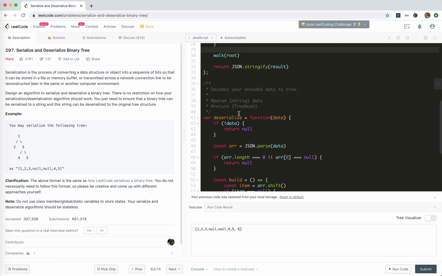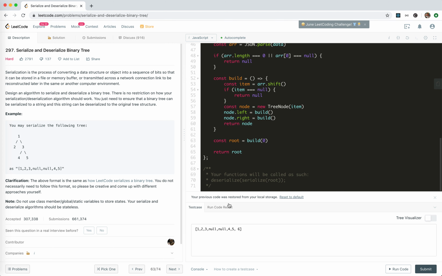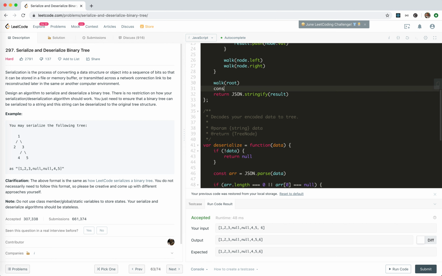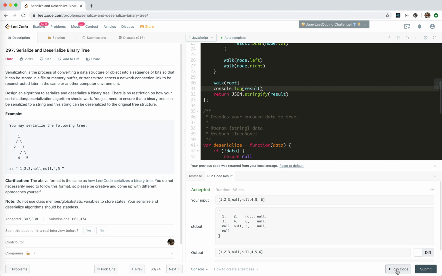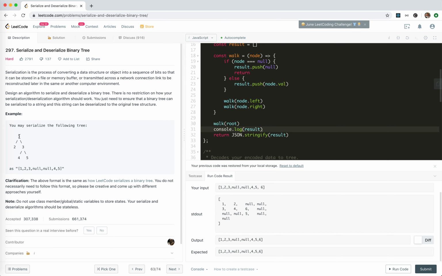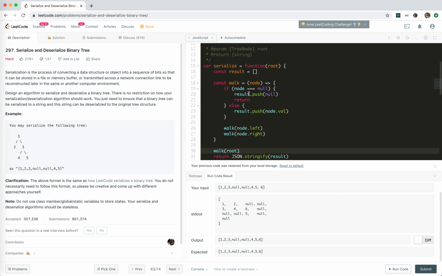Well, let's see deserialize. Actually, I think we have a different serialized format. You see, we're actually using a different format. It's not this. We are using pre-order traversal: 1, 2, null, 3, 4, 6, null, 5, null. We use recursion to do it.